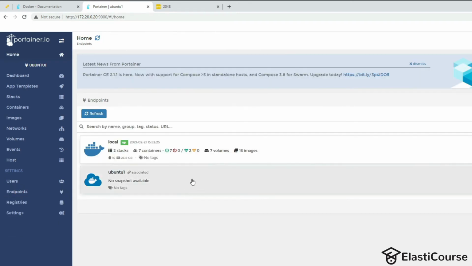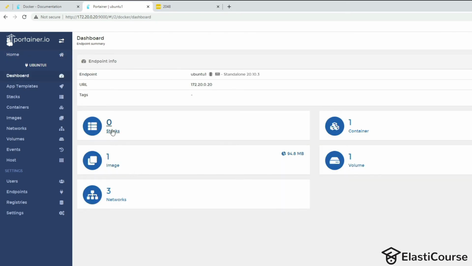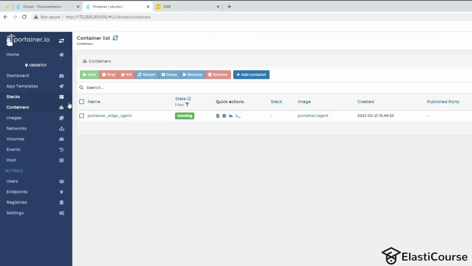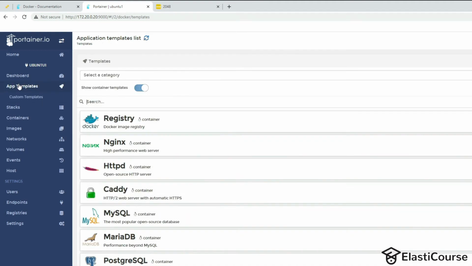So anytime we want to deploy resources or containers or stacks on Docker, we can go back to the home and we can choose which host we need to communicate with or which host we want to deploy resources in. So let's say I want to deploy an image using the remote host Ubuntu one. I'm going to come here, I'm going to go to containers. We only have the Edge agent right now, and we can use the CLI and see the stats and everything as we did before. So let's do app templates the same that we did before.